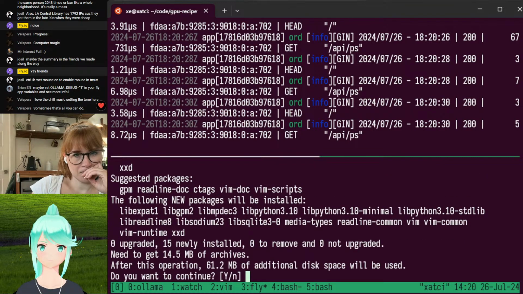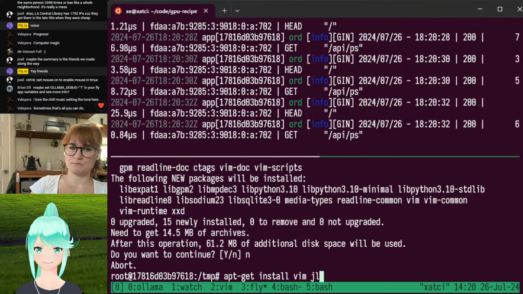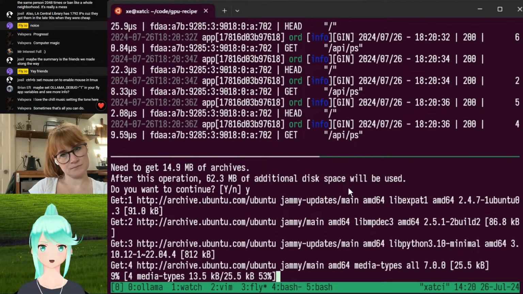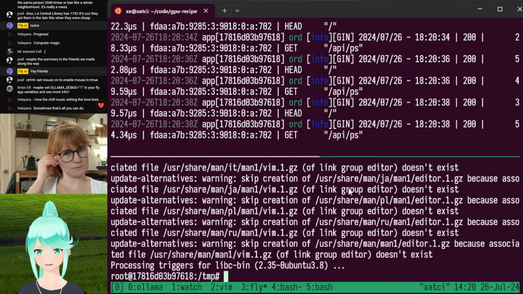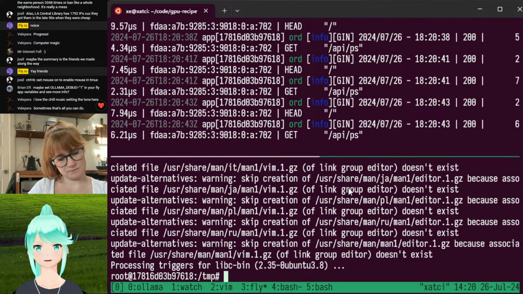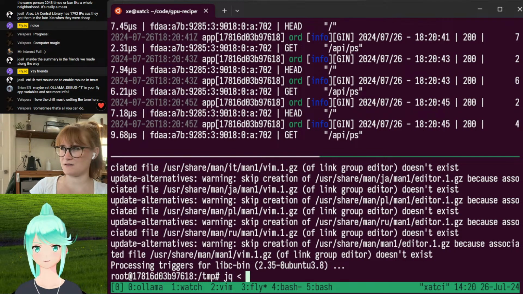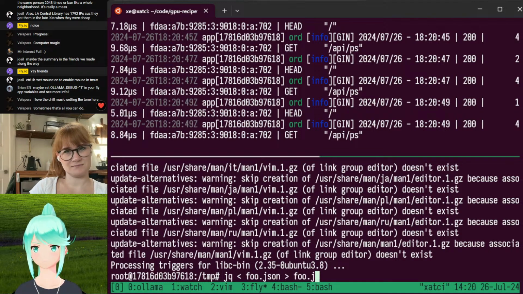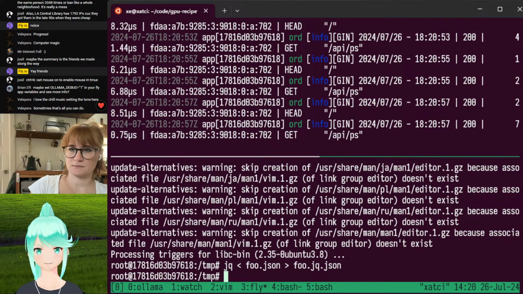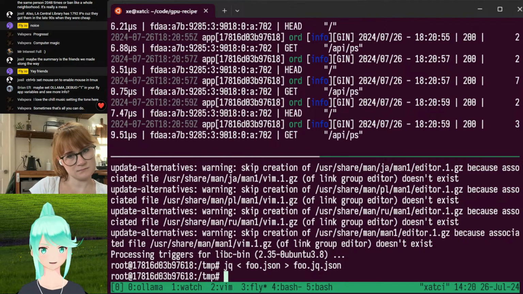So I'm going to vim foo.json, or apt-get install vim, and jq. jq is how you pronounce JQ, and jq is a stupidly useful tool for dealing with JSON. I always said J-Q. So what I did here is I took jq and I took in foo.json and I wrote the output as foo.jq.json.